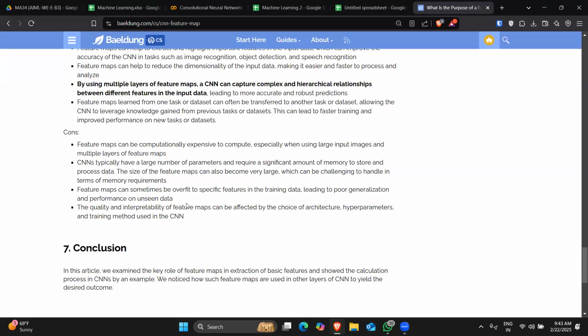And the quality and interpretability of feature maps can be affected by the choice of architecture, the hyperparameters in the network, and the training method that you're going to use.